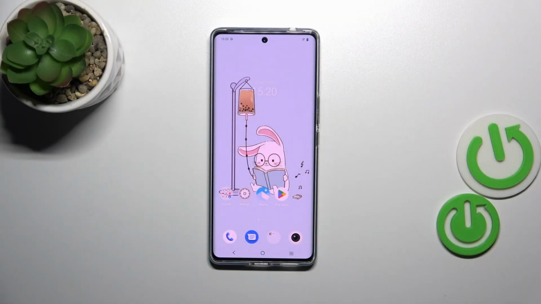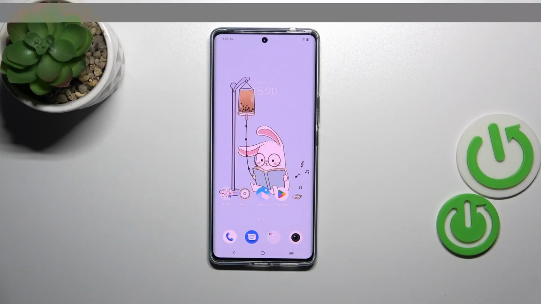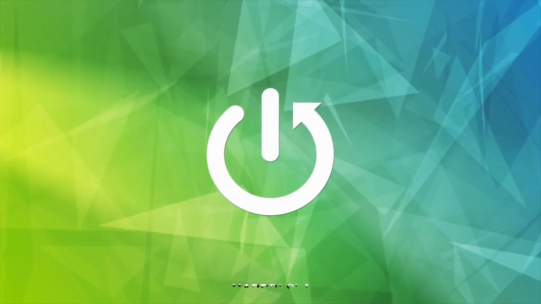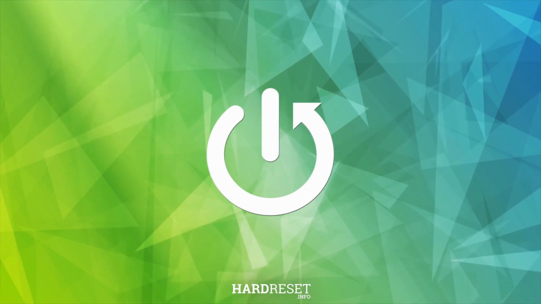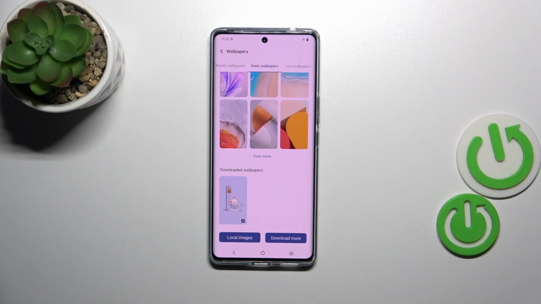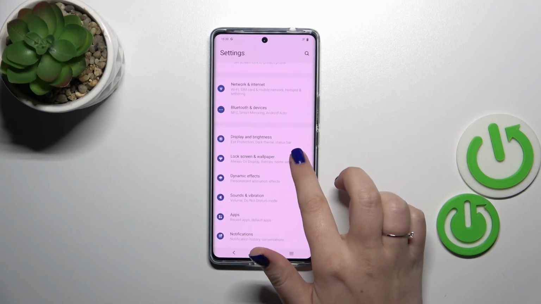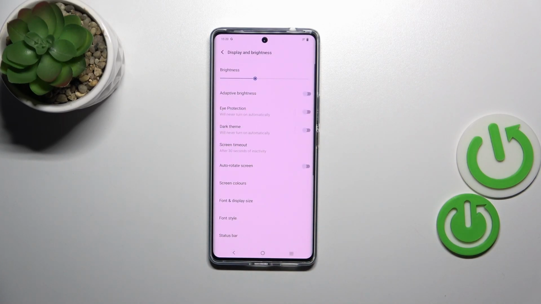Hi everyone, in front of me I've got a VIVO S17 and let me share with you how to change the screen timeout on this device. So let's start with opening the settings, and here we have to scroll to find the display and brightness.